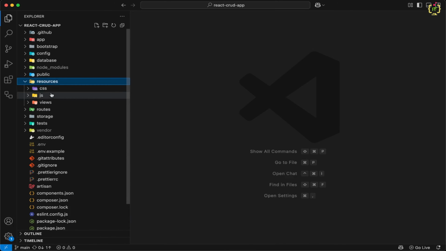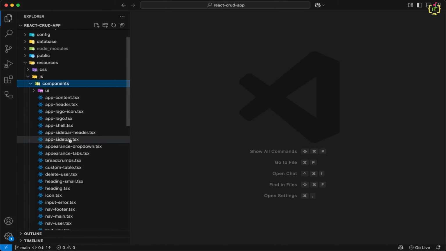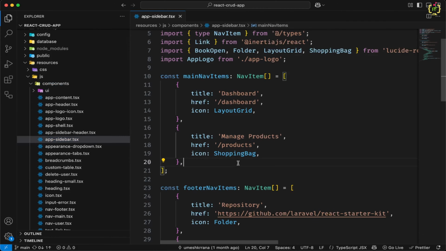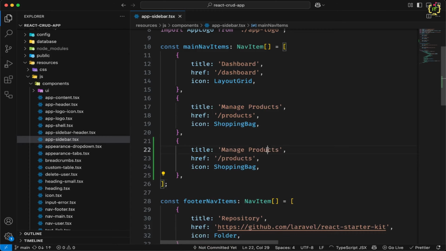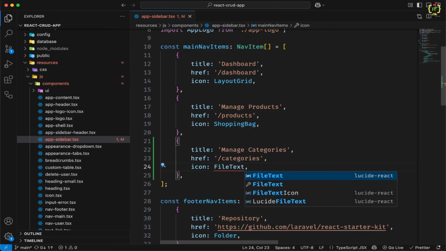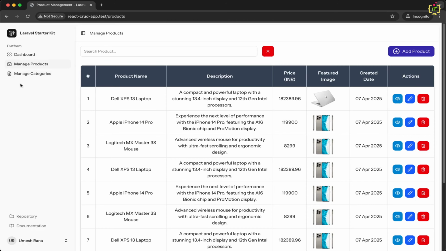Inside resources, JS, we have the React.js components here. Inside this, we have the app sidebar component. So let's navigate to this. And here, after manage products, I will add one more menu, and this will be for manage categories. I will set href to /categories. And regarding the icon, I will set this to file text. Okay, this is done. Now if we jump to the browser and refresh, yes, we have the manage categories option added.